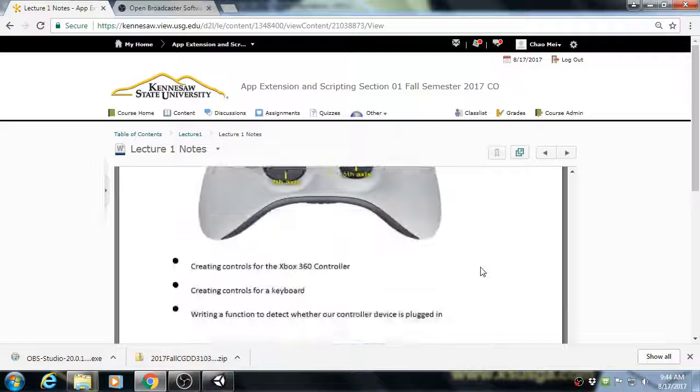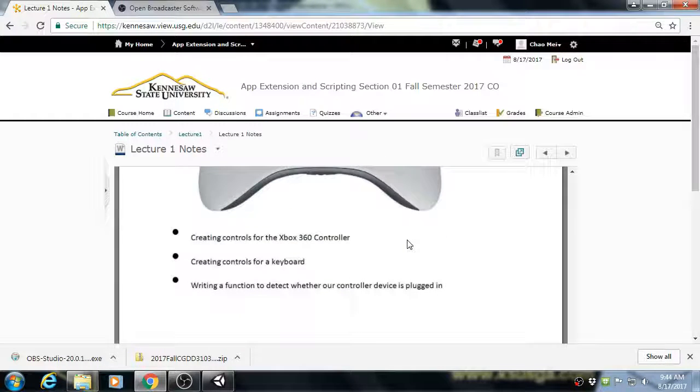So you'll be able to learn how to create this controller, creating controls for keyboard, how you can use the keyboard in Unity, and how you can write a function to detect whether the controller is plugged in or not. So we're going to do that with our code in the script.